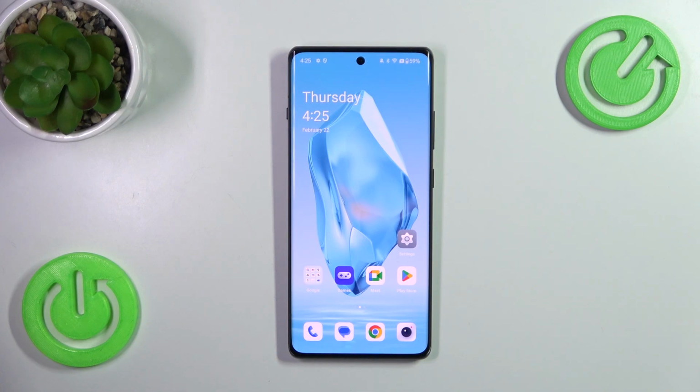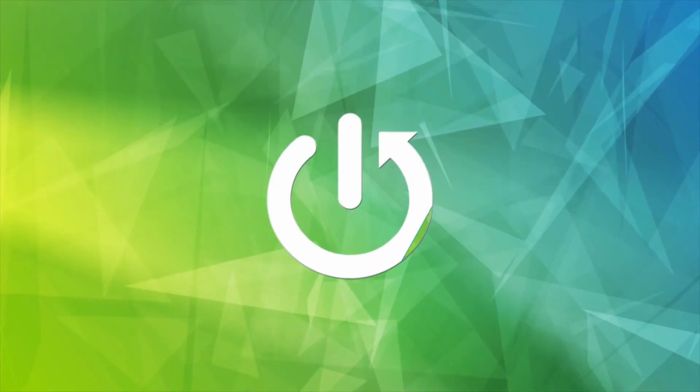Hi everyone, in front of me I've got OnePlus 12R and let me share with you how to activate the developer options on this device.